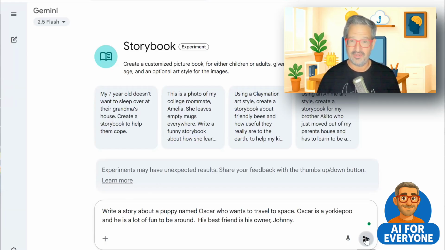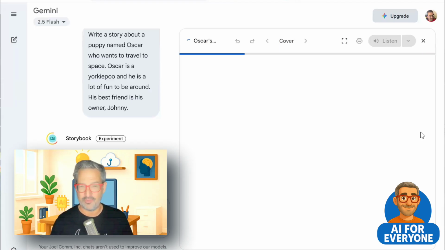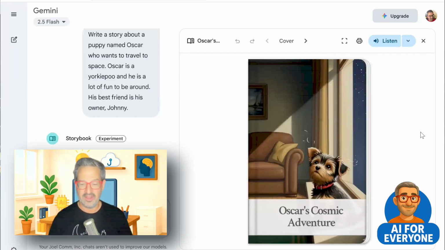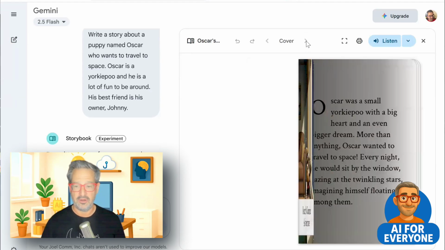Let's see what happens. It is creating the storybook as we speak, writing the first draft. Now it's creating the illustrations. And now it says it's heating up the press, which means we're getting ready to see our story. And there it is, Oscar's Cosmic Adventure. So this is the cover of the book right here. And there's Oscar dreaming of outer space. And we're going to go ahead and click on the next page.